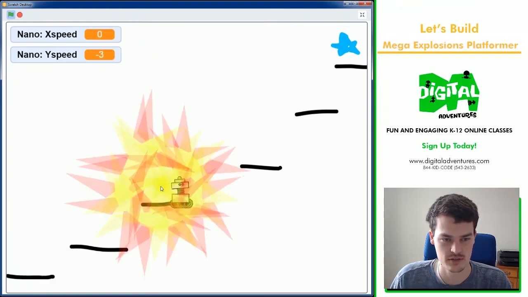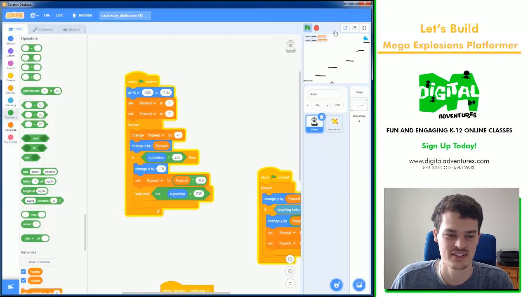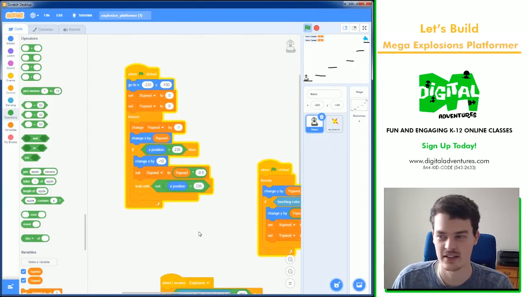Let's try it out. Let's get over there. What are you doing? Go. Go. Here we go. Perfect. He's kind of gliding down there, but we're going to make him reset when he reaches that anyways.